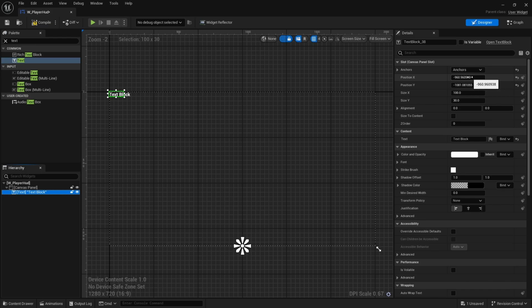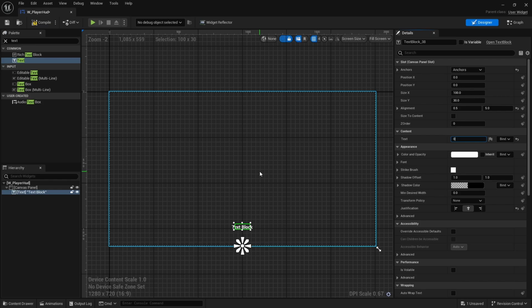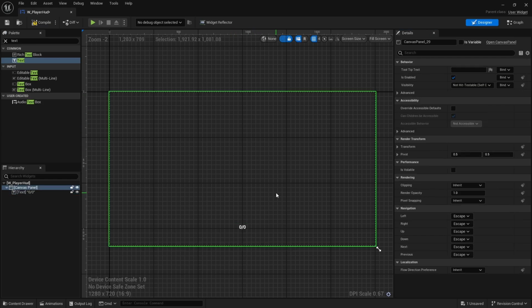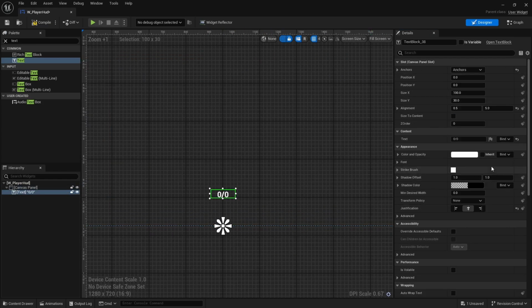We'll anchor it to the bottom, and then we'll do an alignment of 0.5 on the X and make it 1 on the Y, and we'll put that in the center. Then we'll do 0 out of 0. Well, no, we'll do like 0 out of 50. We'll call it stamina text.